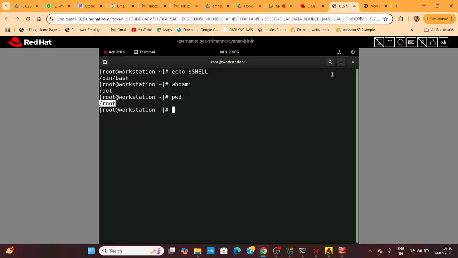These are the basic things. And so we have discussed some types of shell. What is a very important thing? What is the default shell of the Red Hat Enterprise Linux operating system? That is Bash. Bash is the default shell.